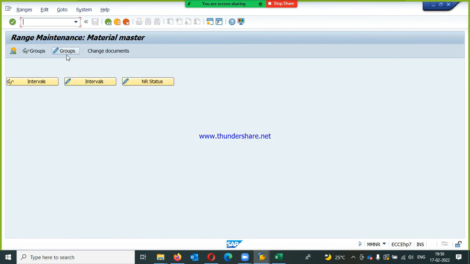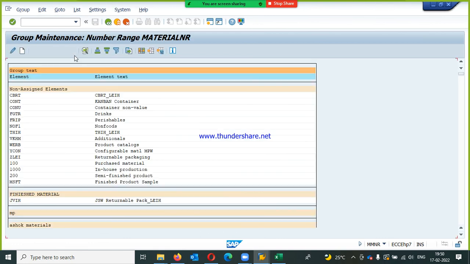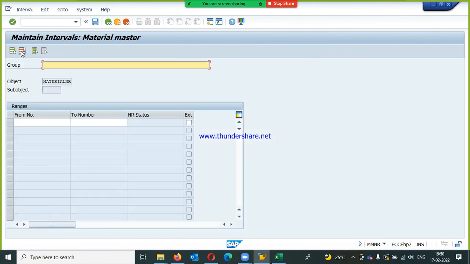Here click on group or maintain group. You will get a screen like this. There click on create. And here give the text or group name as number ranges for each material type for my company code RPL. And here I will give the ranges.